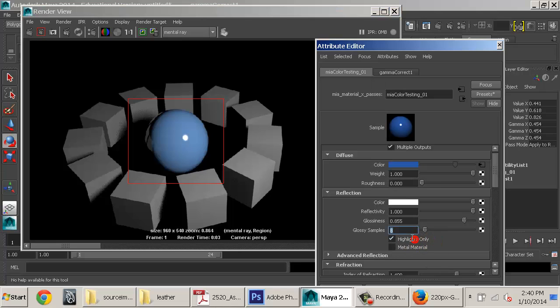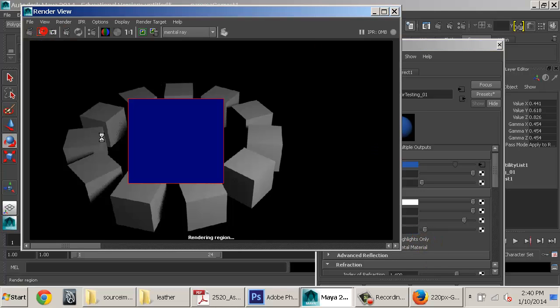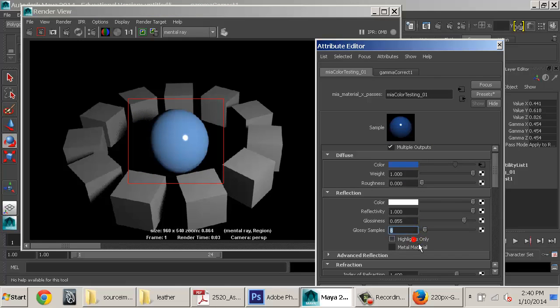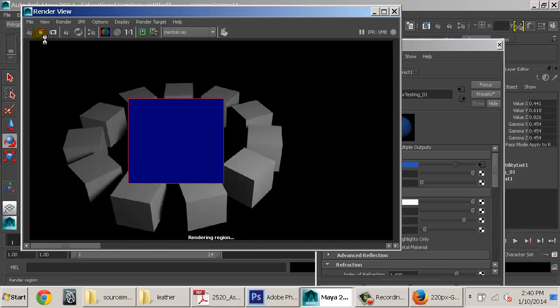Okay, I'm going to turn this highlight only on, and you'll see that our reflection actually goes away. We just have the highlight in here and no reflectivity. It actually makes it look very fake. Sometimes you actually just want the reflection for certain items.